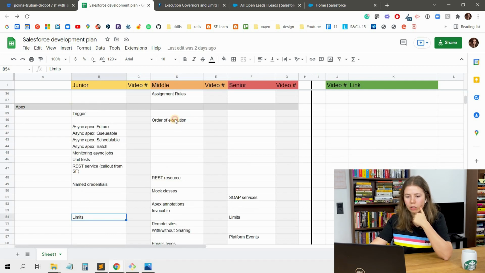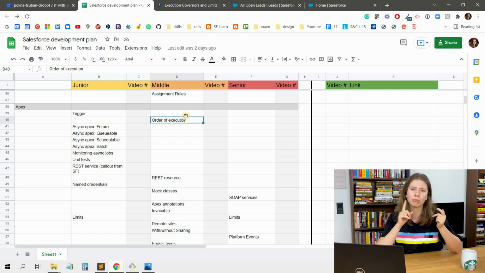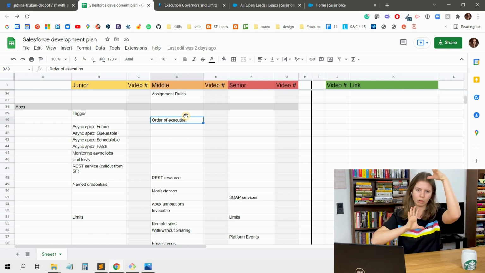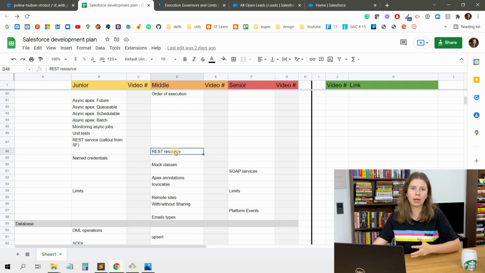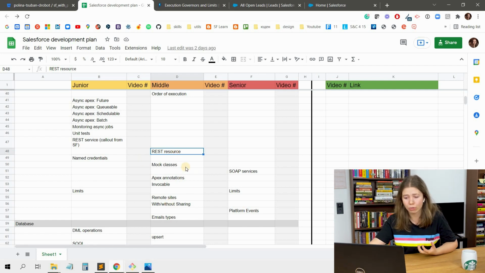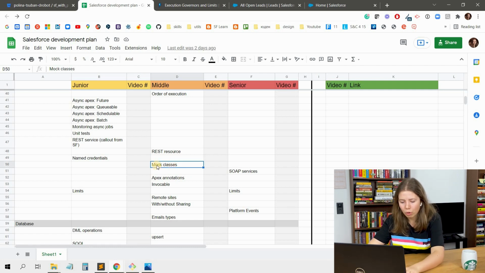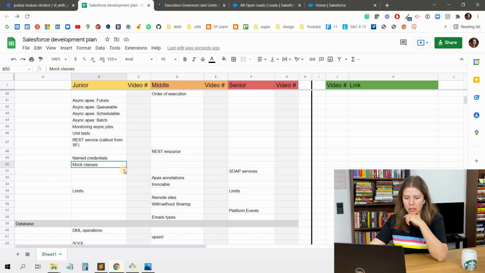And then for middle also comes the order of execution for the trigger. So what comes after what? When will the trigger be run, the validation rules, the workflows, the flows, how it all works together. What goes after what? Then write a REST resource, when something makes a callout to your Salesforce. You should also be able to write a REST resource. And mock classes should actually be here because they are related to unit tests and REST already. So okay, mock classes in here. It's related to unit tests. So it goes like these three topics all together.